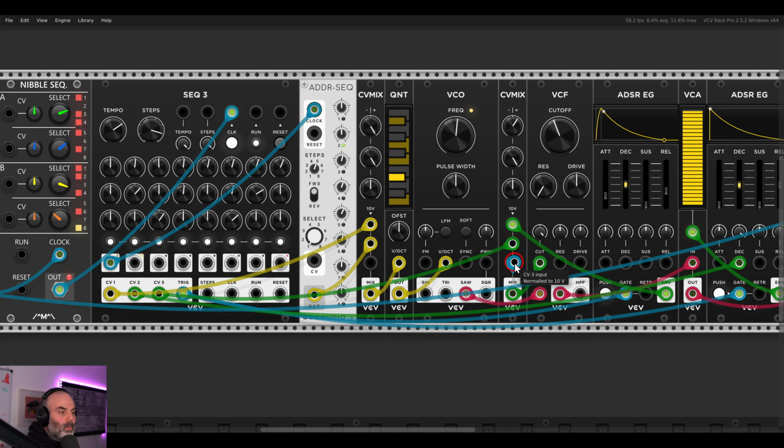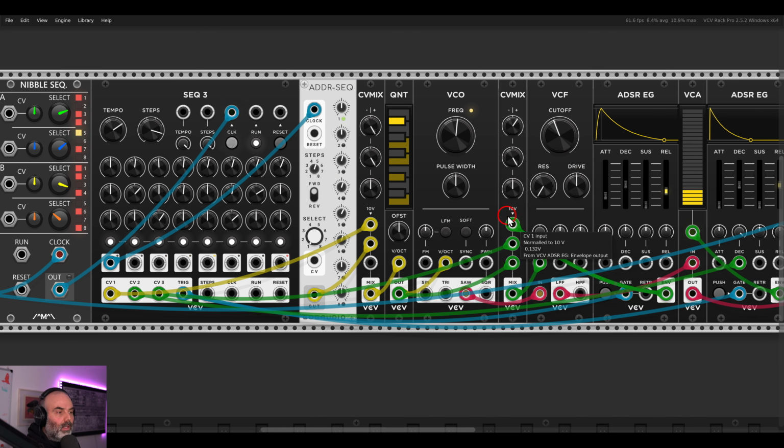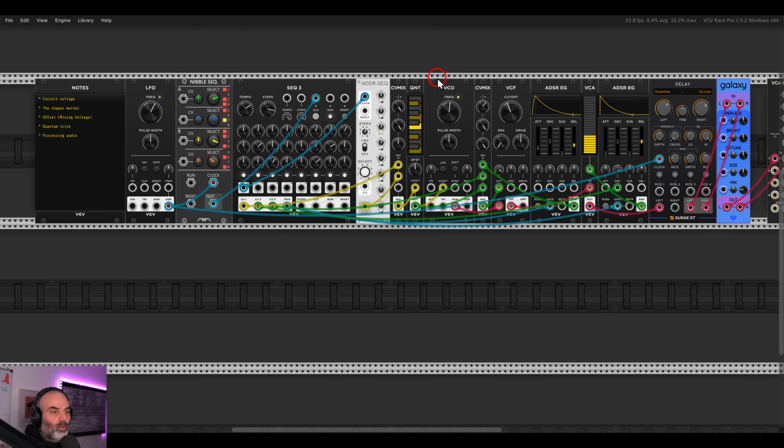So now I'm going to mix in the pitch information from the quantizer, so we have also the offset and everything, and open this channel. Now the higher the note, the more the filter will open, and it will let the higher notes also through. And we have some variation here.